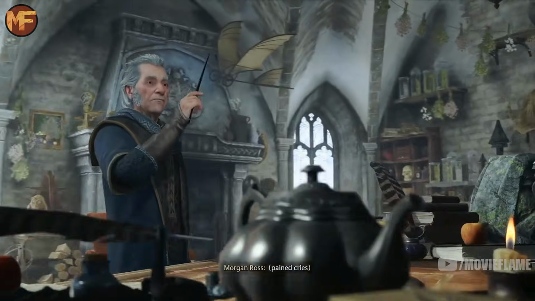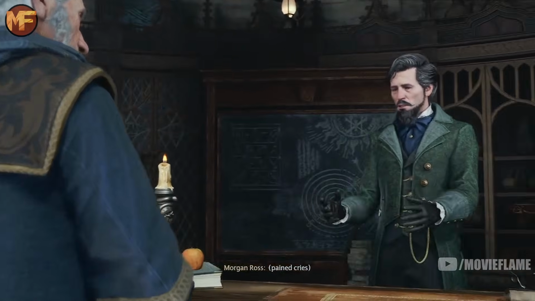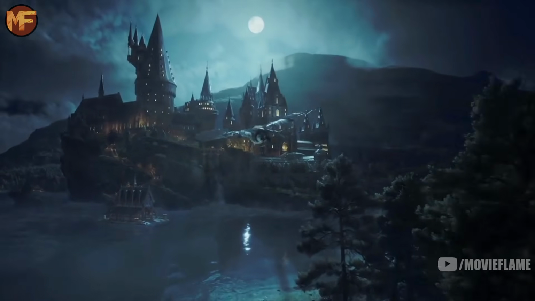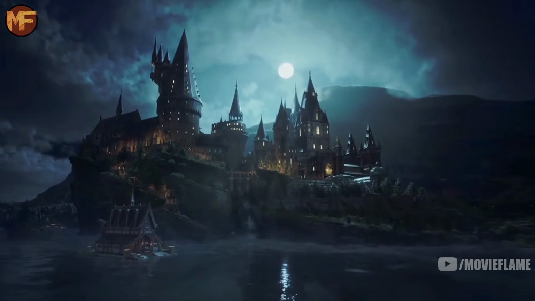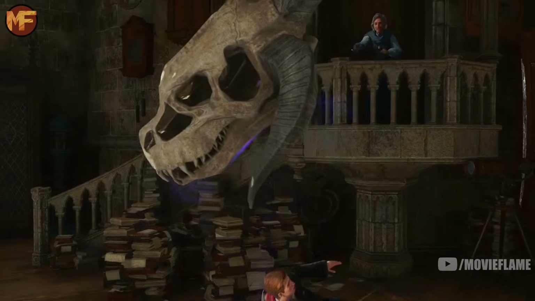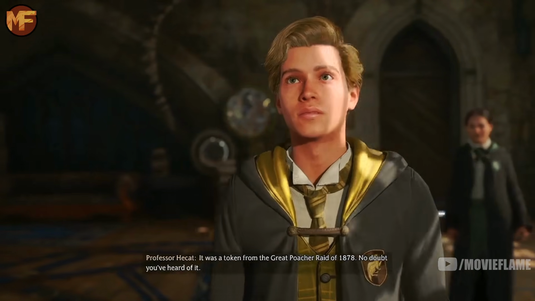And while they incorporated all of that existing lore, they also managed to create their own lore that adds a lot to the Wizarding World franchise. We find out about ancient magic and learn that Hogwarts was built by ancient magic when the 4 founders built the castle. They also explained what that skeleton in the Defense Against the Dark Arts classroom is. It was a token from the Great Poacher Raid of 1878. No doubt you've heard of it.